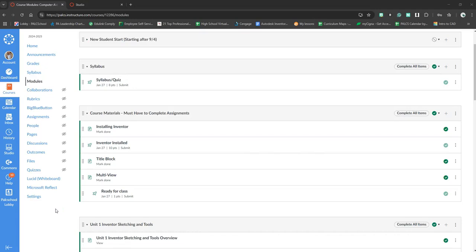So before we get started, please make sure you have the following course materials in order to complete all assignments going forward. So you must have our software installing Inventor. You need your title block so that you are able to complete your multi-view. So make sure all of these are installed and you have looked over them prior to our first assignment.